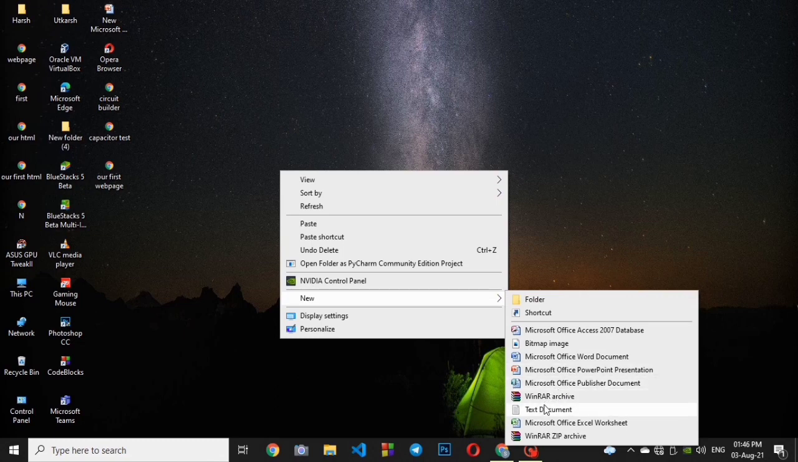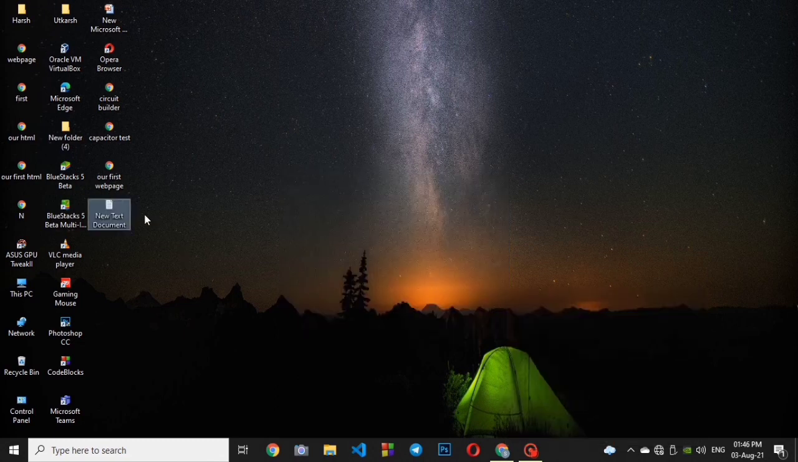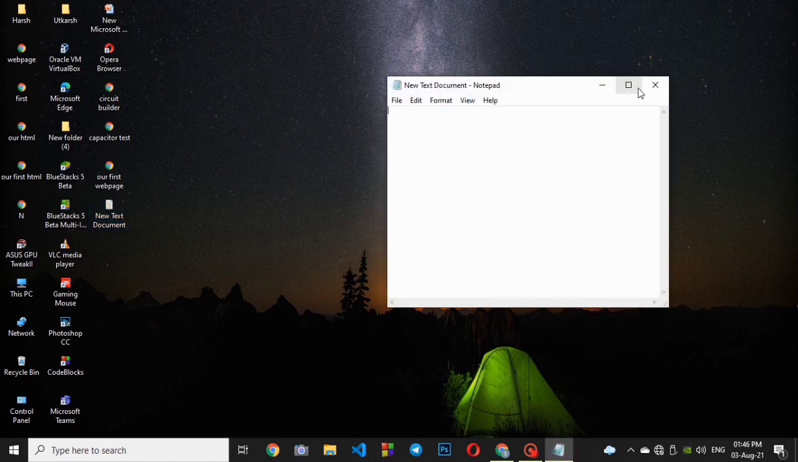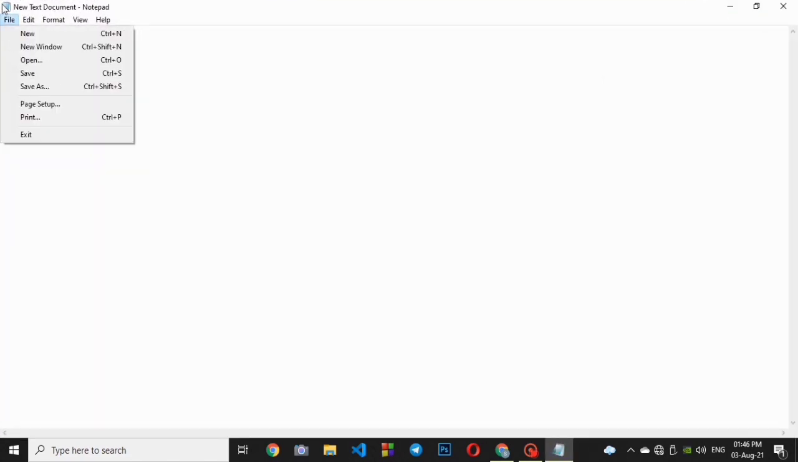I can select VS Code as well for this, but you may face problems in understanding it, so that's why I'm choosing Notepad for now. As you can see, we have opened Notepad. Before writing our first HTML, I would like to suggest you please focus on the syntax, because it's important to understand the format of writing a program.